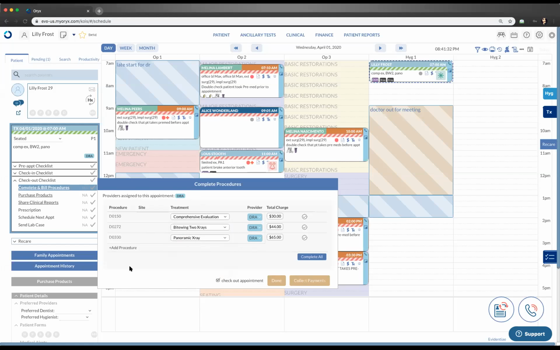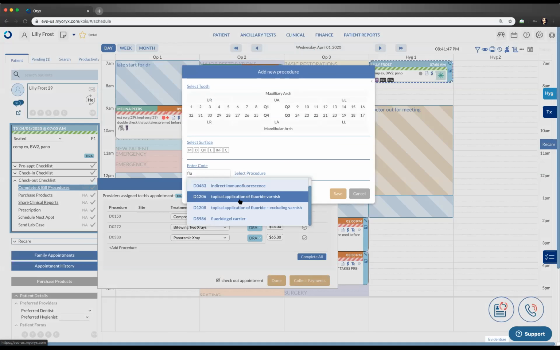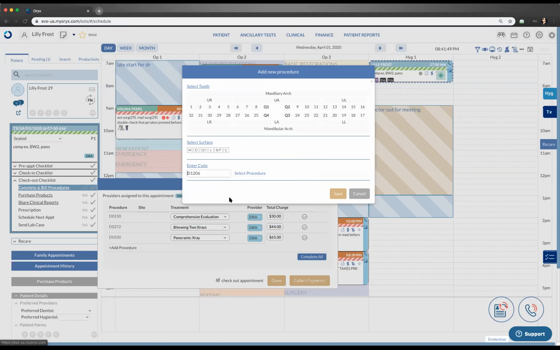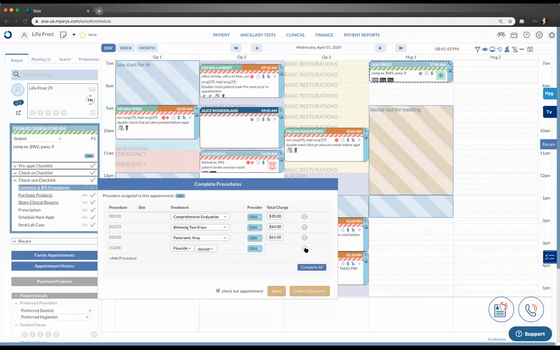For example, if the hygienist came up to you and said we had some time to do a fluoride, which was not actually added into the patient's appointment, you can always click on add procedure and come in here and say, for example, fluoride. And for example, it was, I don't know, topical, varnish, click save, and it will add that procedure into the card, and it will automatically add as a completed procedure for you.